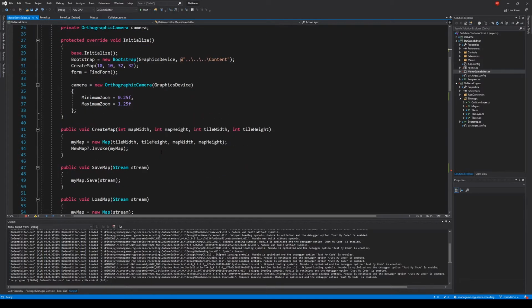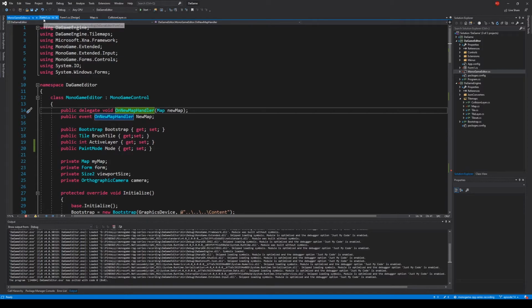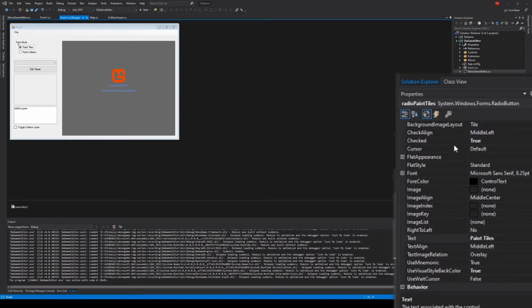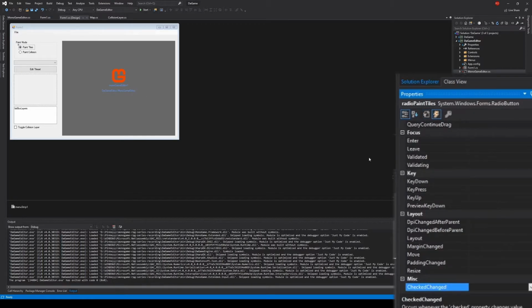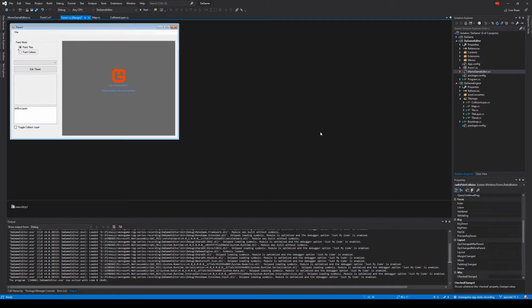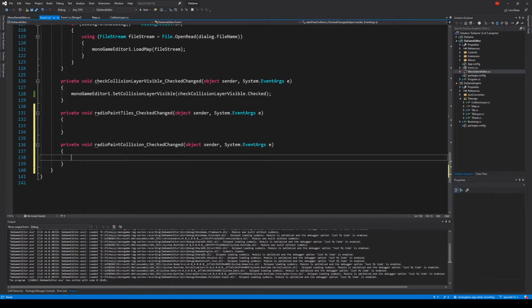Okie dokie. So next what we want to do is handle the values of those radio buttons changing to then set the value of this mode. So in our Form 1 designer, I'm going to select paint tiles. And then, much like a checkbox, these have the same event called the CheckedChanged event. So if I select the lightning bolt for our first radio button, double click in the editor space here for CheckedChanged, and then we go back and repeat the process for paint collision. So now I've got our two event handlers here.